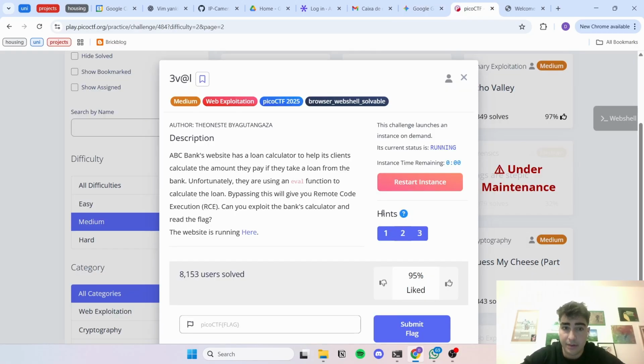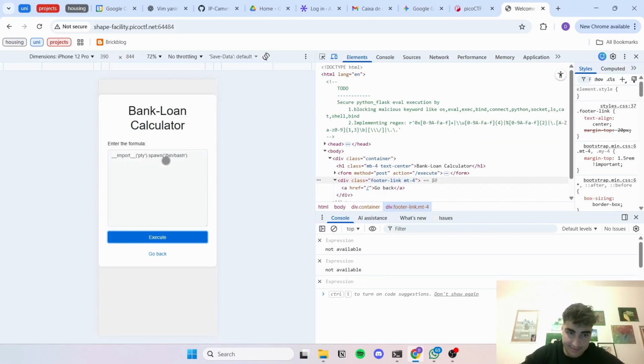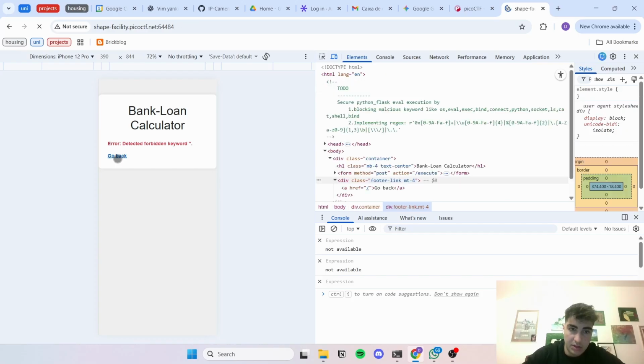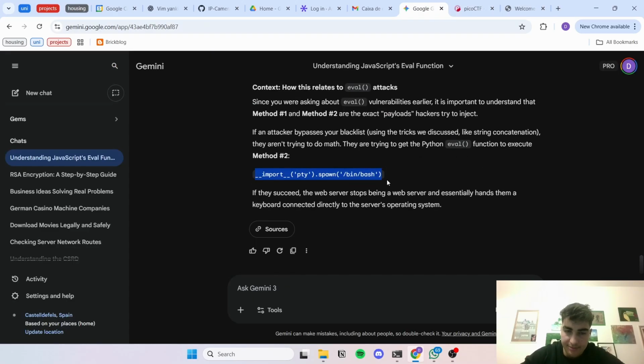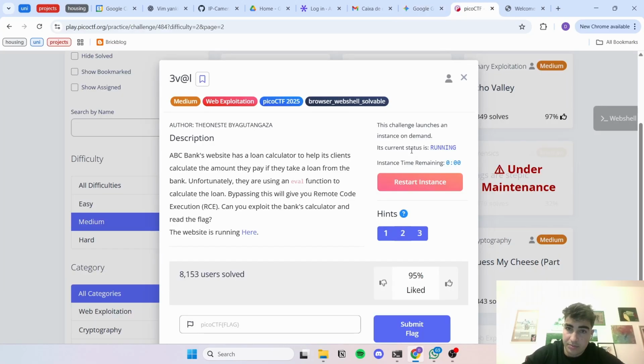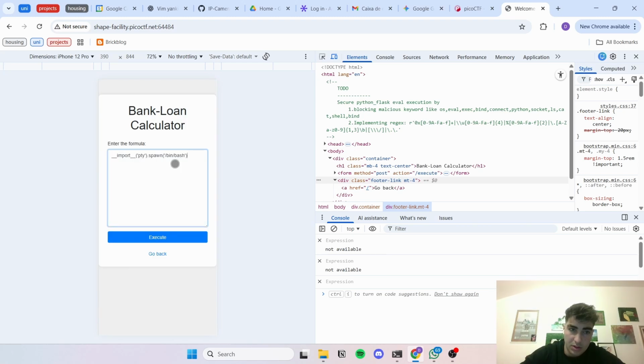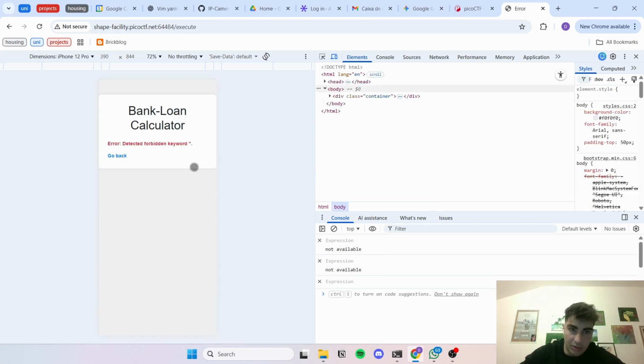What if I do that? What if I do this? What's the forbidden keyword? I don't get it. Where is this? What is the forbidden keyword, a dot? This wasn't happening before. What the hell is this?